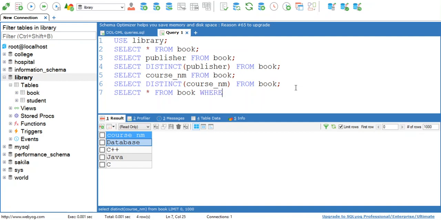I want to display information for all those books published by McGraw-Hill and having price greater than 600. Okay, so my condition is select star from book where publisher equal to McGraw-Hill and price greater than 600.